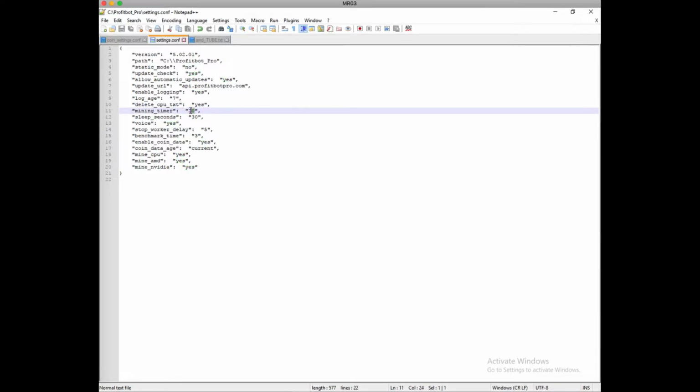Mining timer is how long you would like it to mine before it starts looking for another coin. A lot of these pools are PPLNS or whatever the abbreviation is. So the longer that you stay in the pool, the more profitable it is. So I like to keep this around 20.